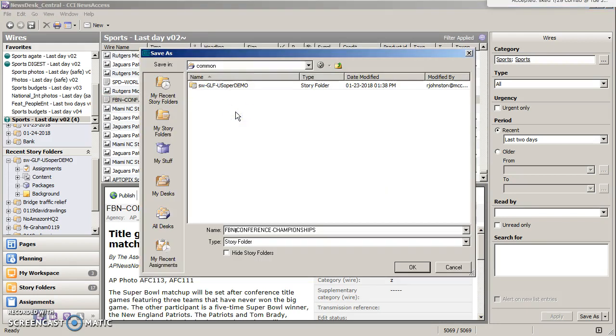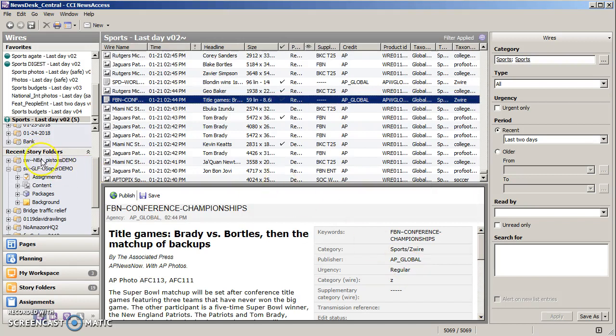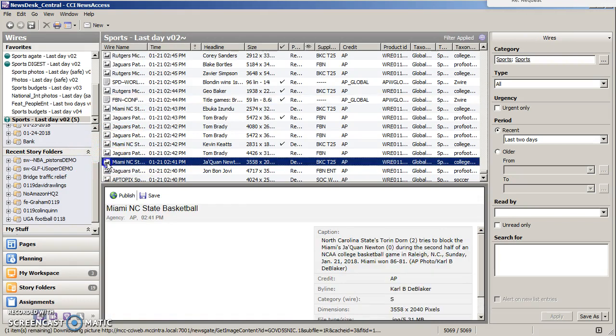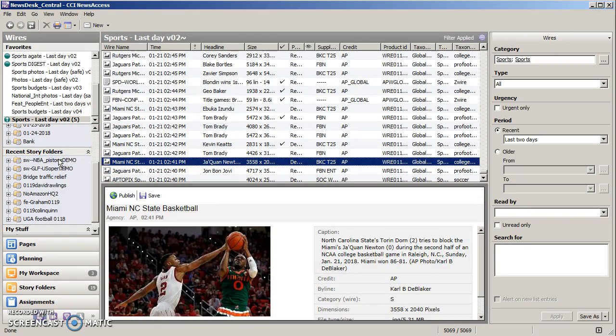So right-click, save. It remembers where I saved the last one, so I don't have to navigate that whole tree again, as long as I mean to be saving it in the same place. I'll give it also a naming convention. And it is also added to my recent story folders. Recent story folders will show you the last 10 story folders that you took action in. And so it's a very quick way to find stuff that you've recently been working in.